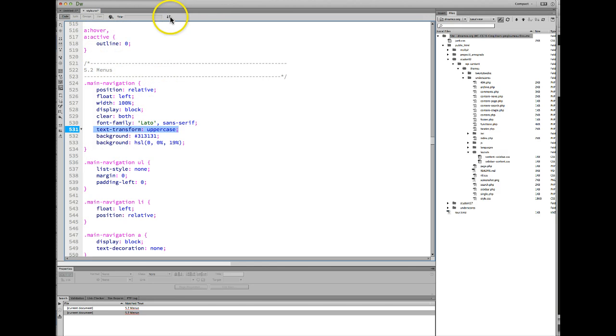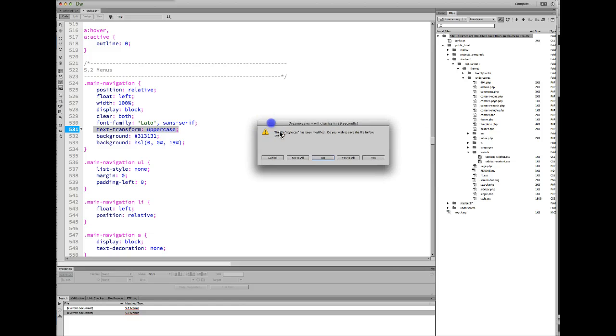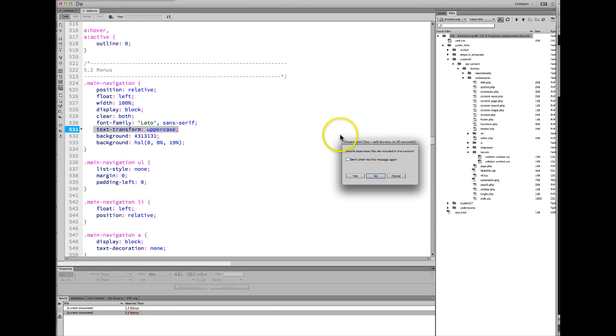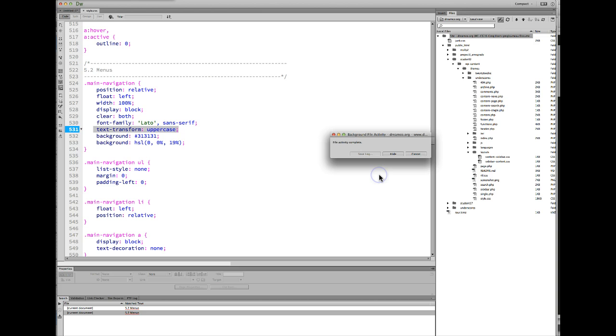Okay, so once we have that, we're going to save the style sheet and upload it. We can do all of that by clicking on these two arrows up here at the top of the page and clicking Put. It's going to ask if we want to save it, and we'll say yes. Do we want to include dependent files? We can say no.